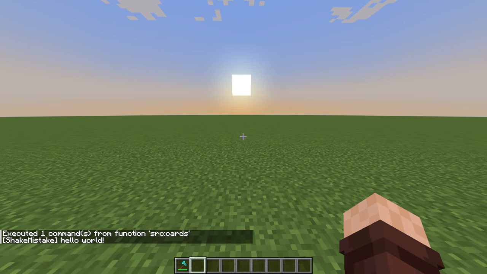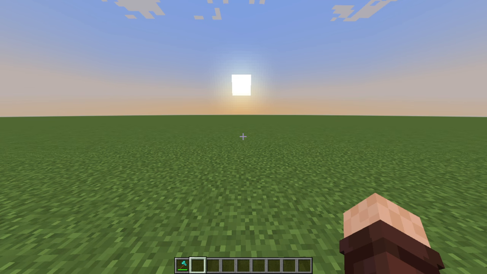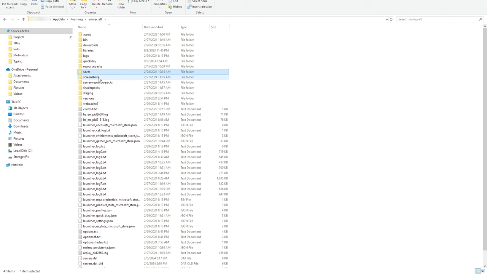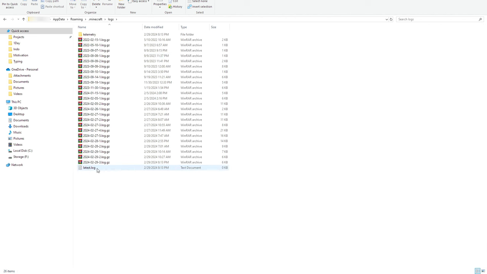If it didn't work, or you aren't seeing the game auto-completing your function, you can look at your logs located at .minecraft/logs and your latest log. And you can scroll all the way down to the bottom of the file and it will tell you what went wrong. Likely you messed up a folder or file name, or you added something extra or forgot something. So try to copy what I've done exactly.